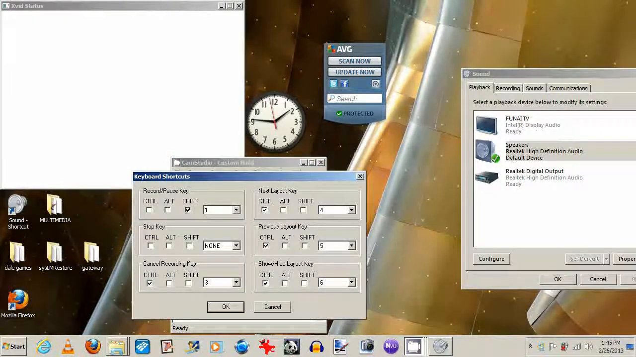Keyboard shortcuts. This is obviously used to make shortcuts for buttons and whatnot. Make sure none of the buttons that you have for shortcuts for recording and whatnot are in the way of whatever you're playing or whatever. And pretty much the only ones I use is the record pause button and the stop key.